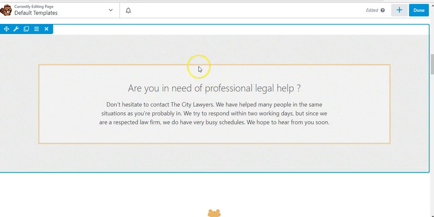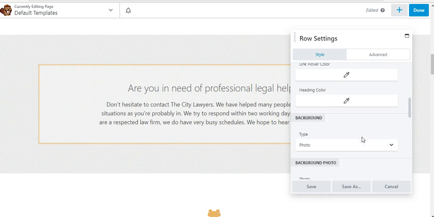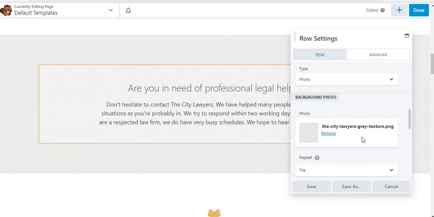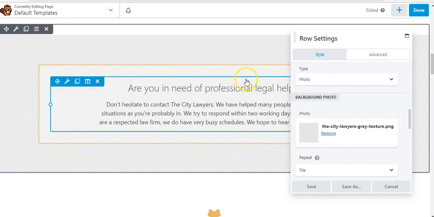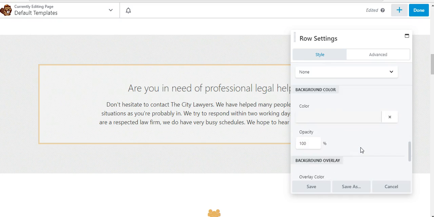Now if we go here, let's see, what does it have? Full width, okay, color, background. Oh, this has a great texture. That's the background here. Scroll, background color.